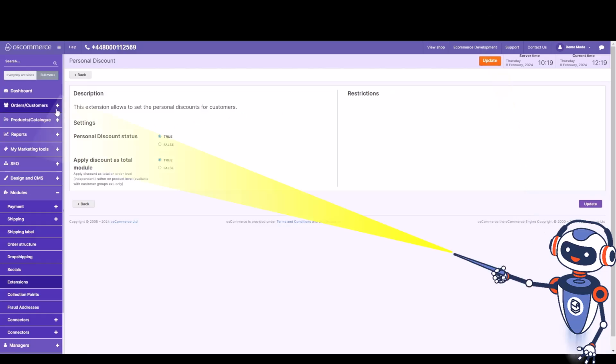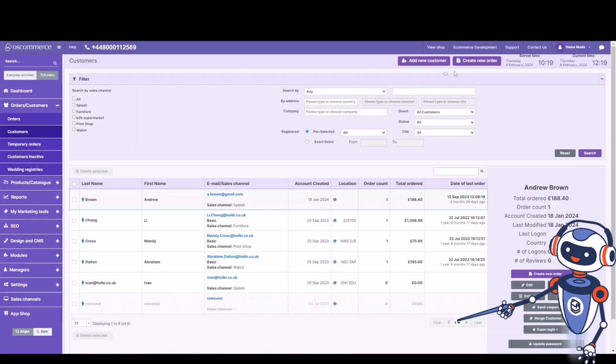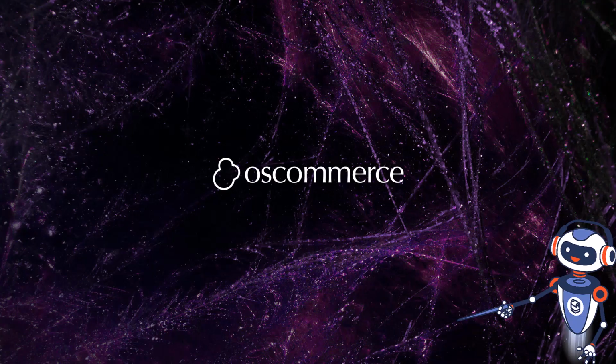With the module enabled, set personalized discounts for individual customers. Enter the discount percentage in the corresponding field. Optionally enable coupons for a versatile discount approach. Click Confirm to save your settings. Now, you can reward your special customers with personalized discounts, fostering loyalty and satisfaction.